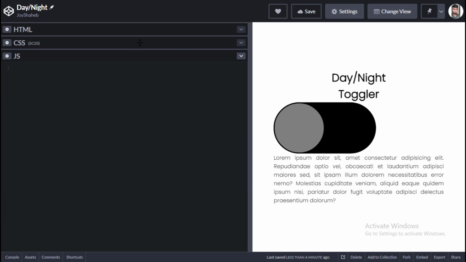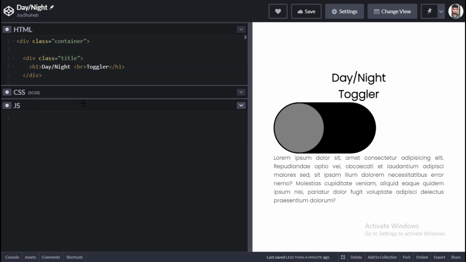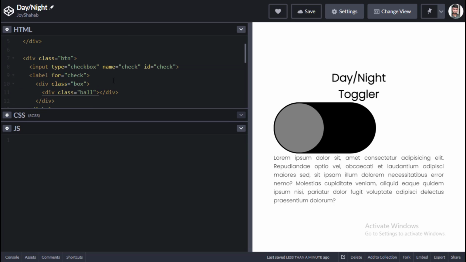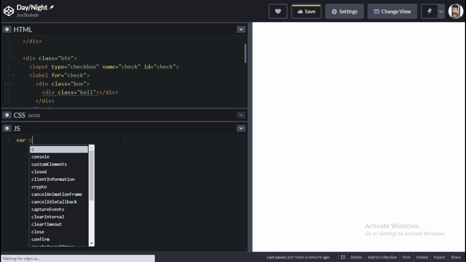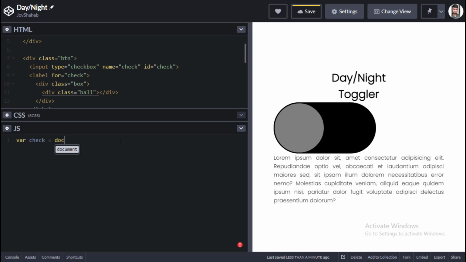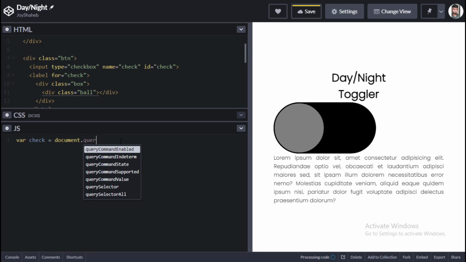Let's start writing the JavaScript. Let me pull the HTML over here so that you can see what I'm doing. Now we're going to target 3 objects, the check, the box, and the ball. In order to achieve this, we're going to write 3 lines of code. First of all, var check equal to document.querySelector, and then first bracket.